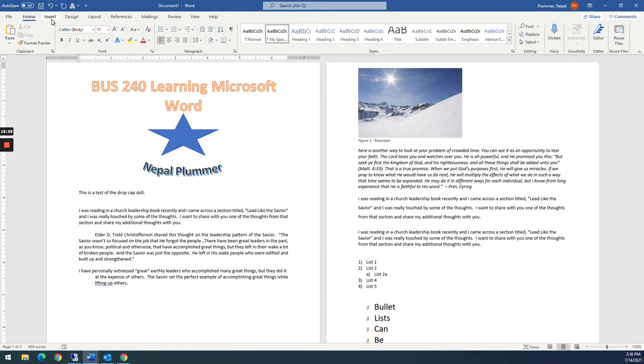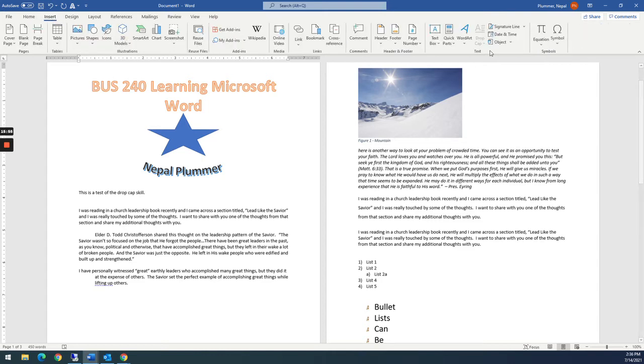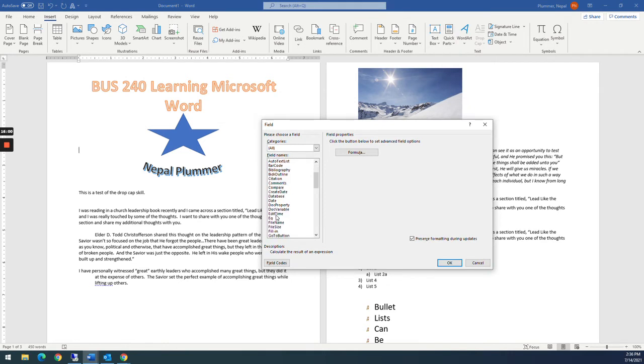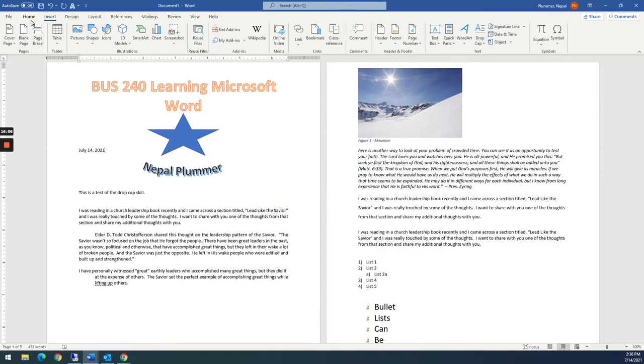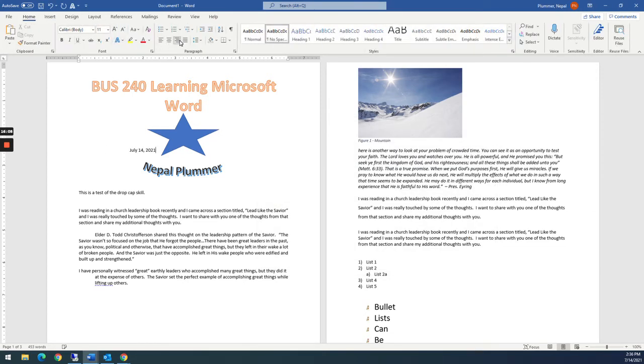And hint, we are going to insert a quick part, a field. And we want it to be date. And you can choose any date format that you want. I'll do this one. And we want it to be right aligned.